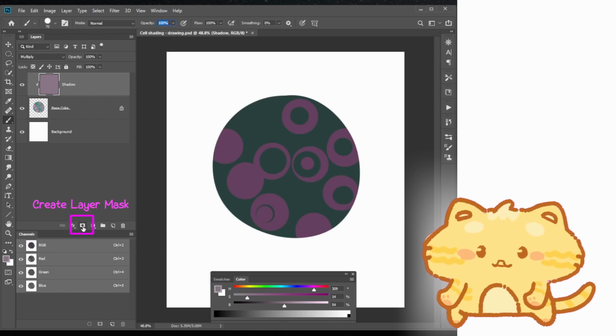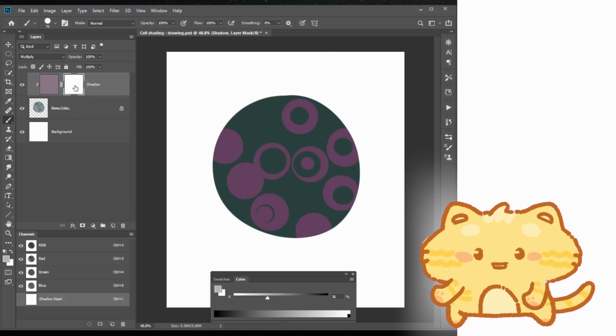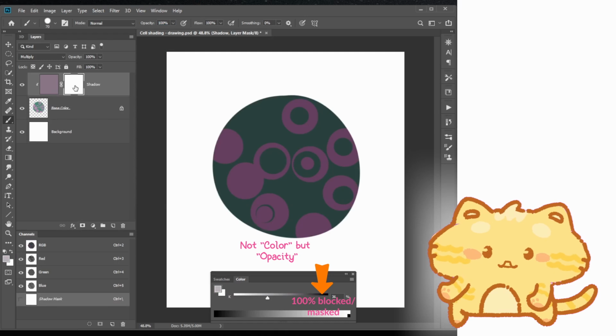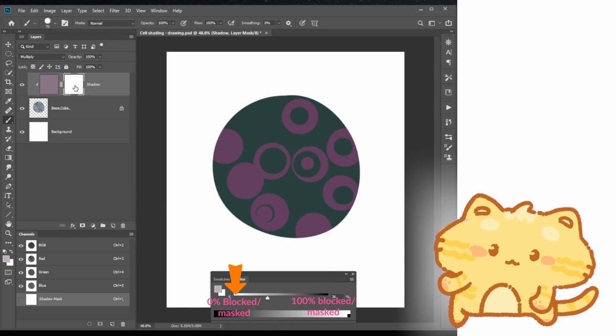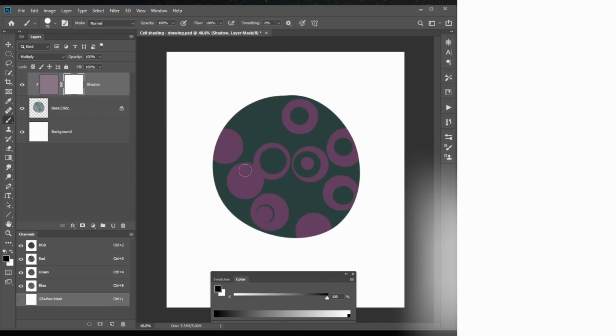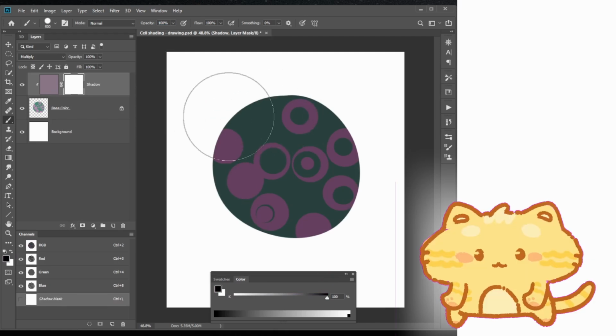Now create a layer mask. Make sure you are on the layer mask and not the layer. When you draw on the mask, black will block 100% of the corresponding layer, and the white part of the mask will block nothing. I pick black and draw on the mask where I don't need shadows.